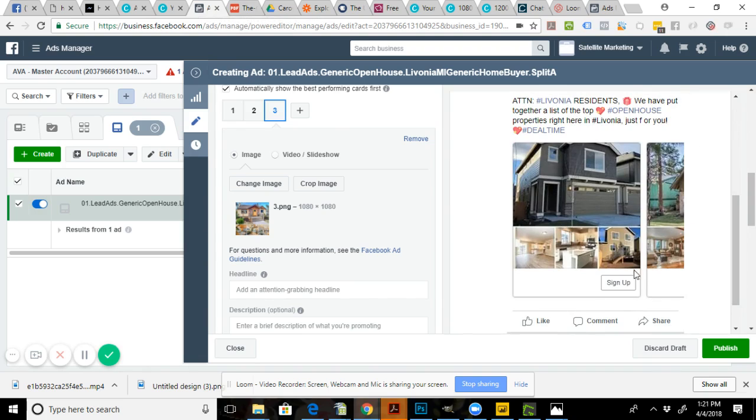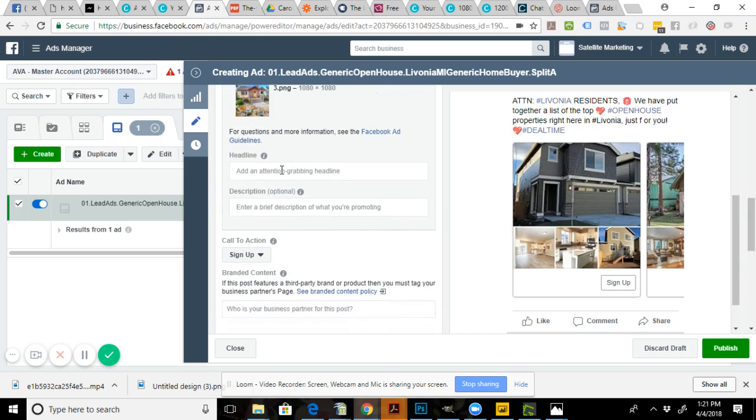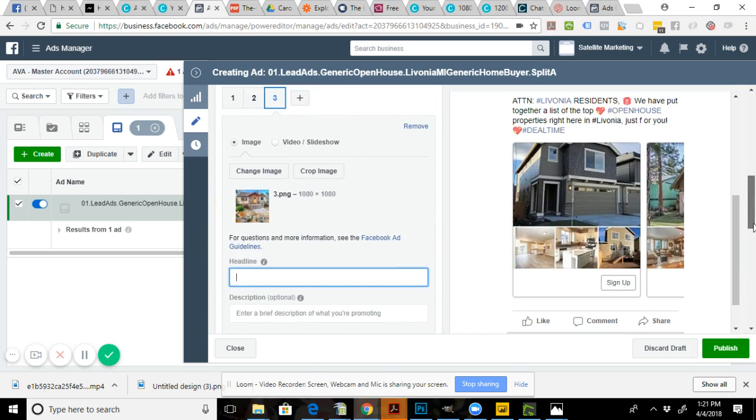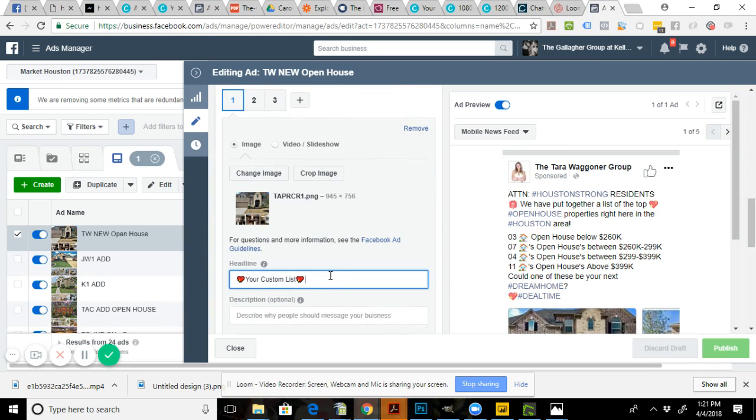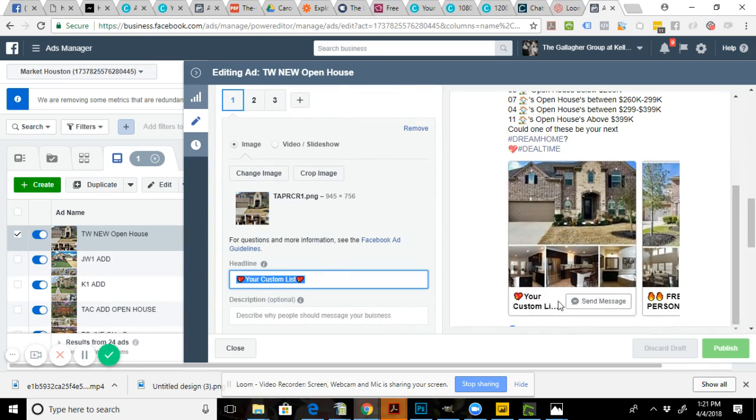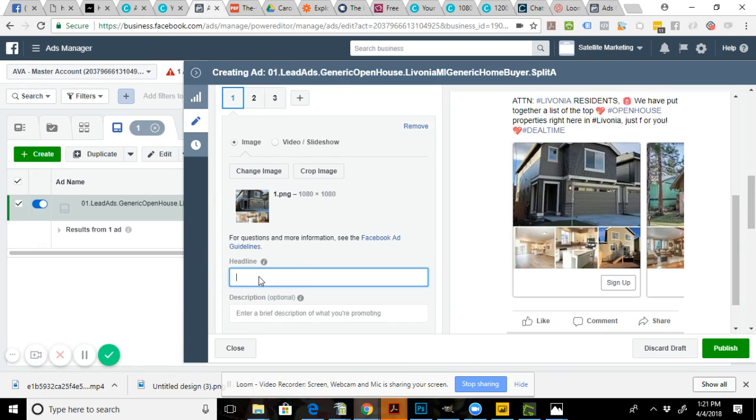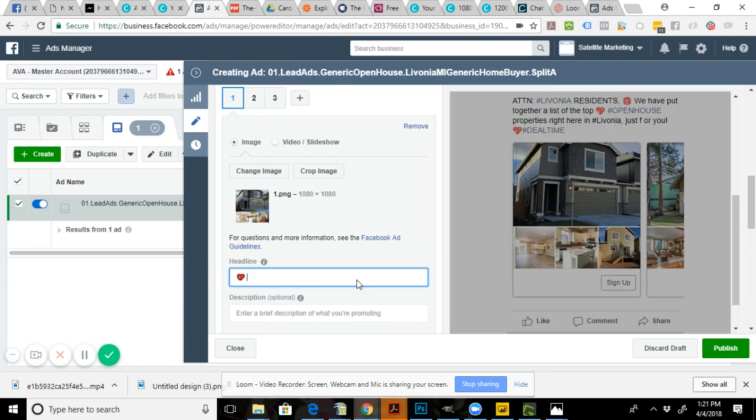where you'll have a series of images in this format. So as we scroll down, you can put a headline on each one of these image tabs. So we're going to select one. Recommendation here, through data, analytics, a whole heck of a lot of testing and a whole heck of a lot of ads that have been published, we recommend that you put an emoji, the heart emoji specifically, in your headline for your ad right there. So I'm going to put the heart emoji.